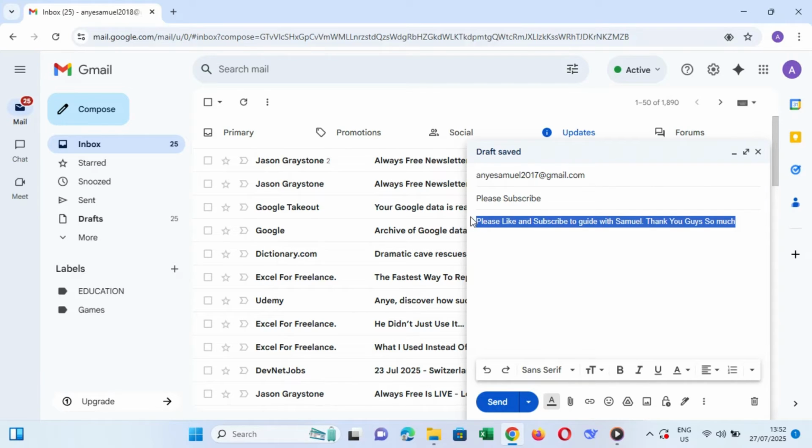Once your text is selected, look towards the bottom bar of your email window where you'll see several formatting tools. Click on the formatting icon. It looks like an underlined letter A with a small t and a downward arrow. This will expand a menu with more formatting features.